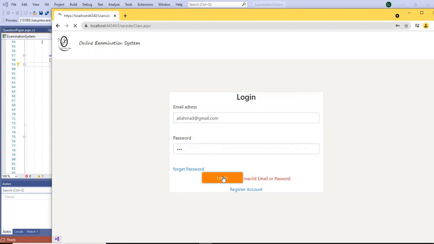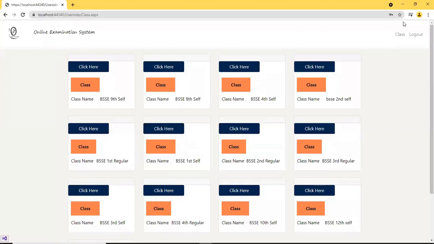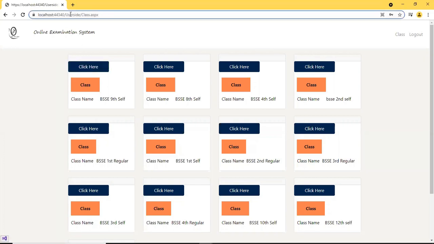Now click on login. After clicking on the login button, it navigates towards the class module. This is the class module where all of the classes that the admin has added will show here. Now how the admin will add the class, I will show you that in the admin section. This is the user side. You can check here, user side.